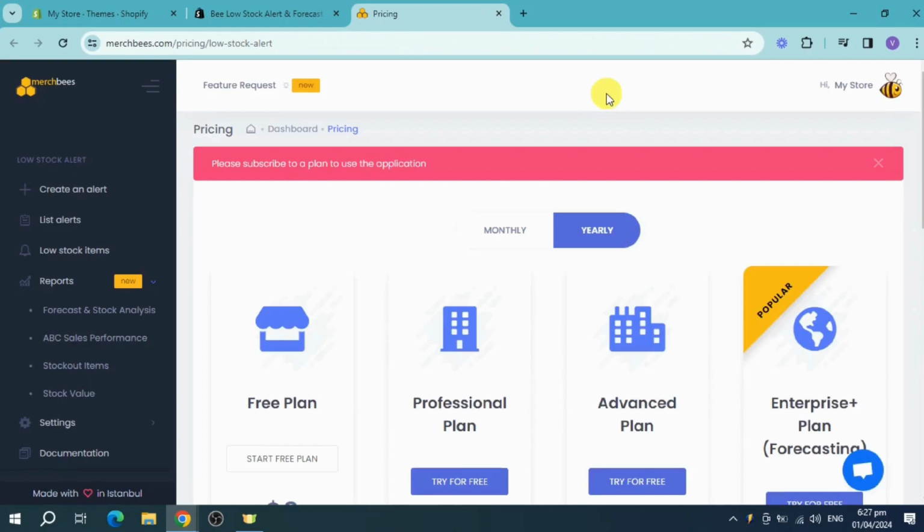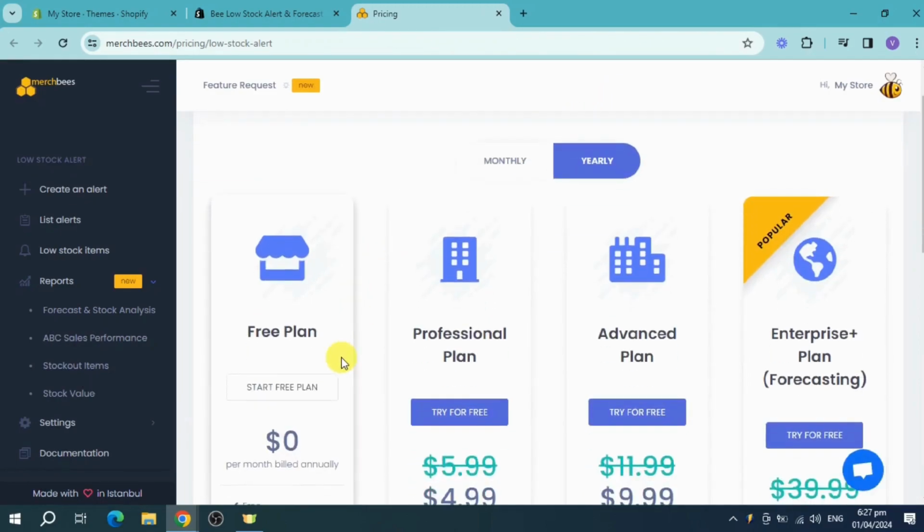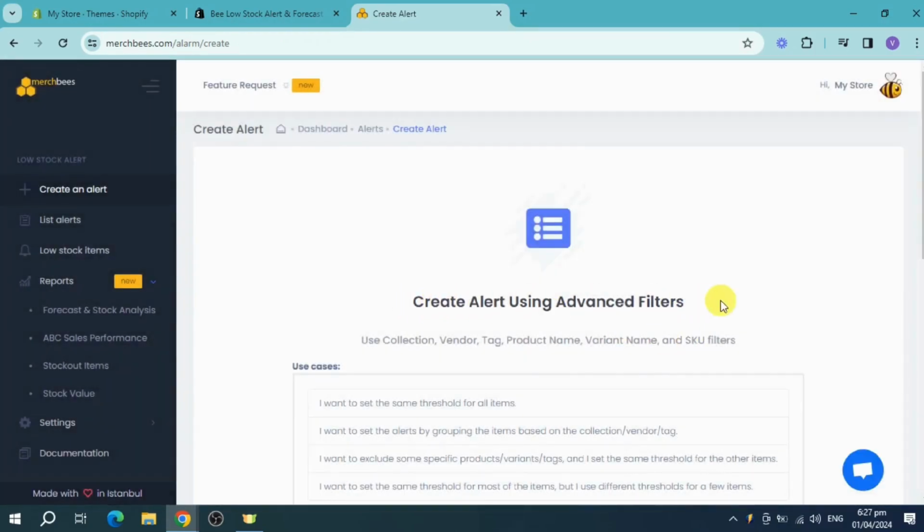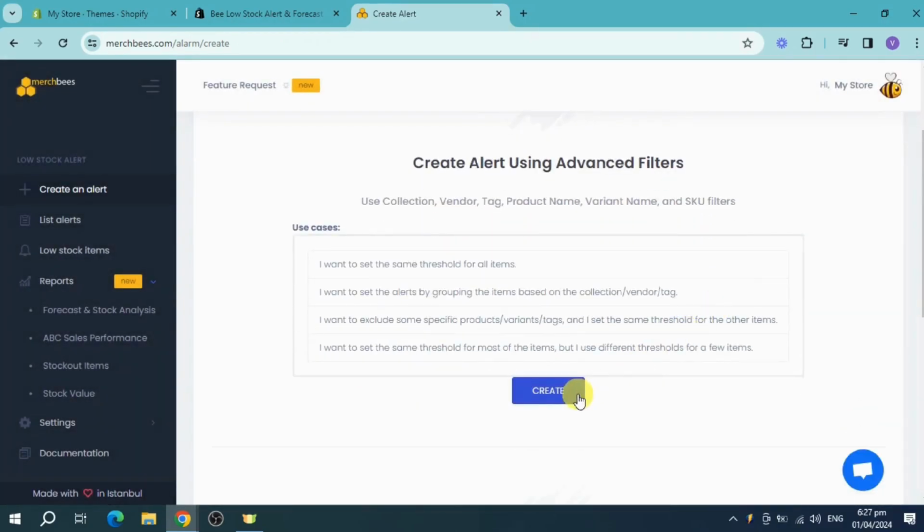So now this is what it looks like. So you can choose which plan is for you. For me, I'll just choose this free plan for now. Click on start free plan. And then in here, it will show you this page right here where you can create alert using advanced filters. So let's head over and click on create. Or you can also just use this right here. Click on create right here.